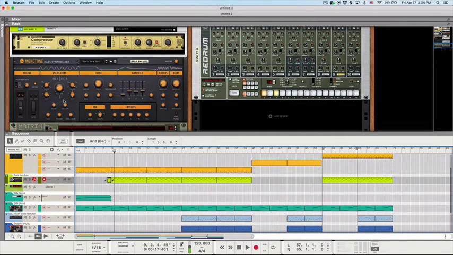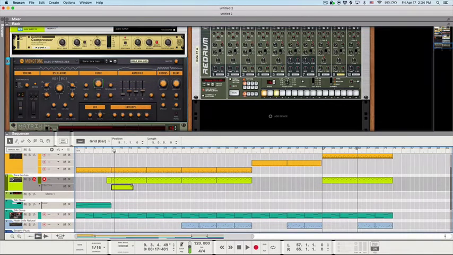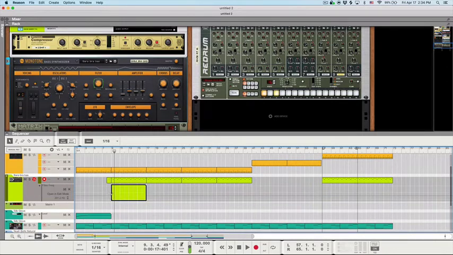We do have a few things that are already modulating the filter on the bass, but I'm going to also manually do some stuff. Basically just have it come in and out over the course of a bar. So let's see how that sounds.